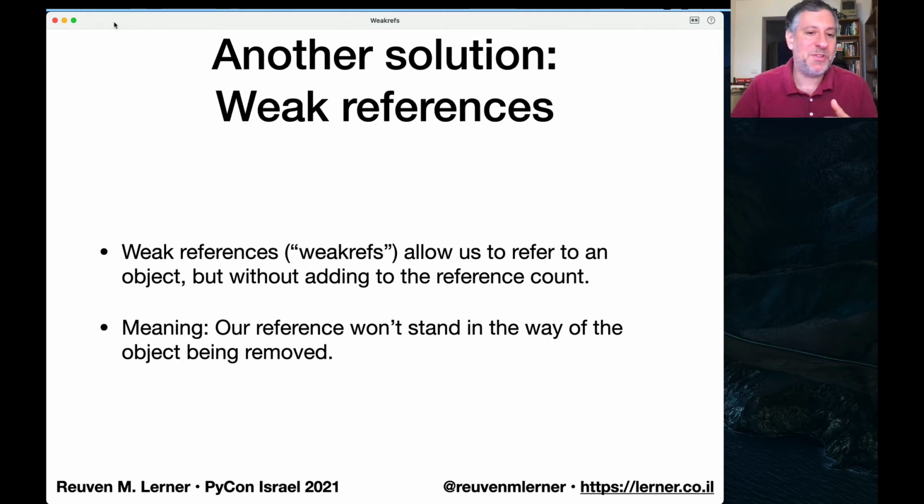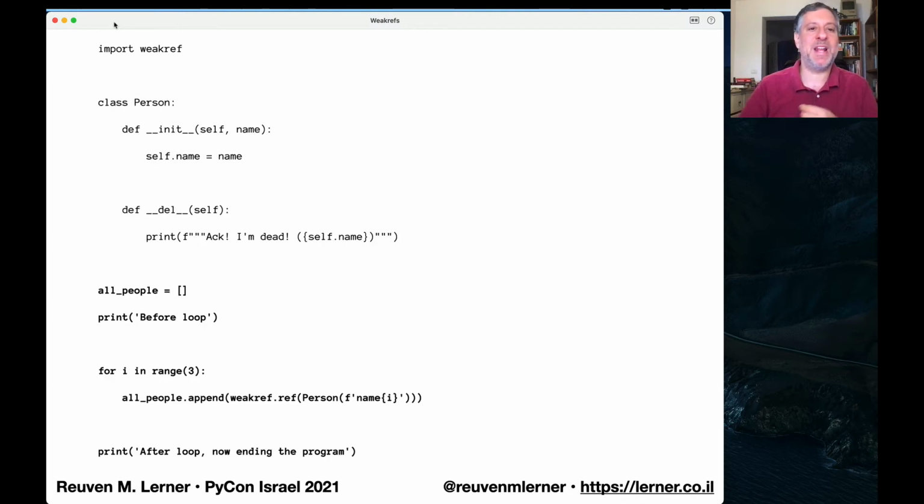But the purpose of this talk is to talk to you about weak references, and that is another solution to this. And a weak reference allows us to refer to an object, but it doesn't add to the reference count, meaning that this additional reference won't stand in the way of the object being removed. Let's take a look at how that could work.